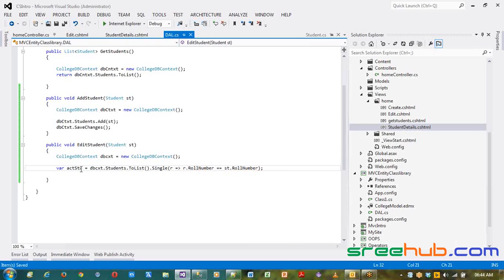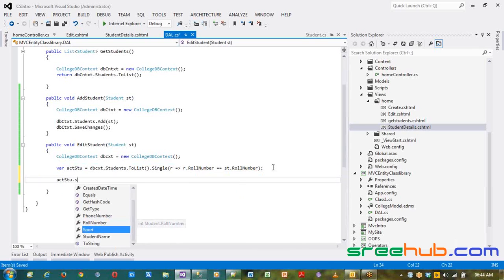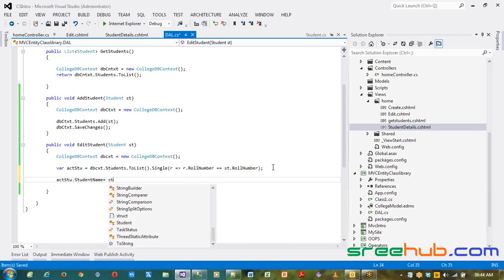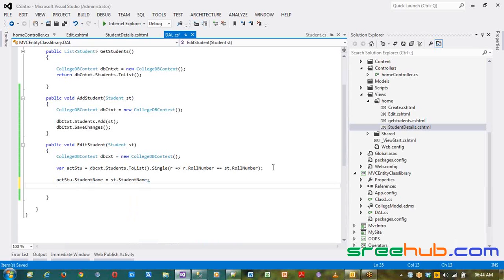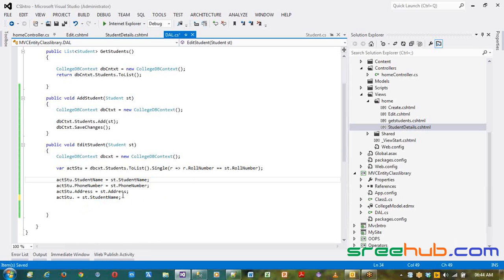Once you get this, now I can actually map all the remaining things. So let's say I have student name is equal to st dot student name. Similarly, whatever parameters you have, let's do that. So you have student name, you have a phone number, let's say. Let's go back and do the phone number. Similarly, let's say you have address. Now what else do you have? Created date and everything, let's not do.